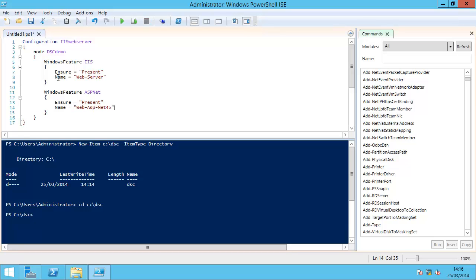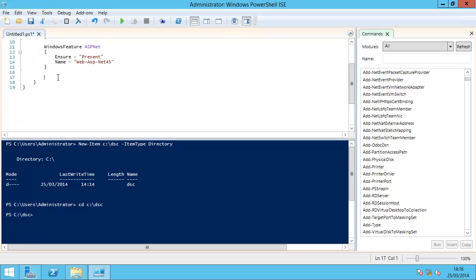Now if we create a web server with just that, we'll get a default page and that will be fine, but what we can do is use the file resource. Again, a friendly name, we'll just call it web content, and we're going to give it some properties here.